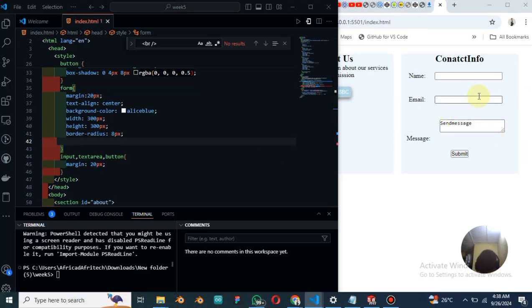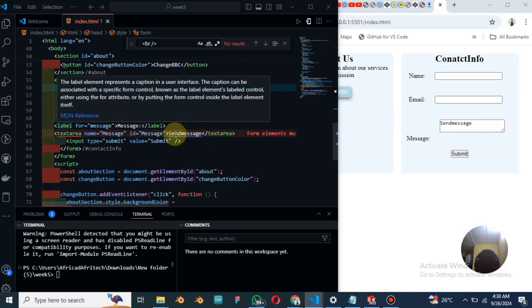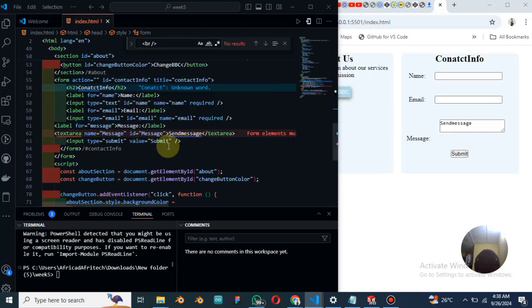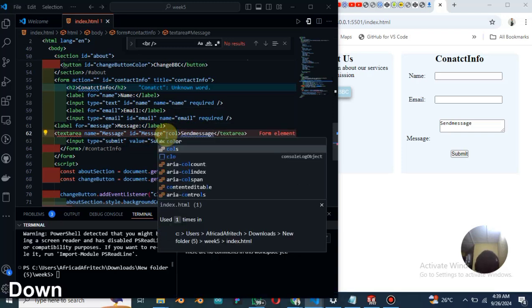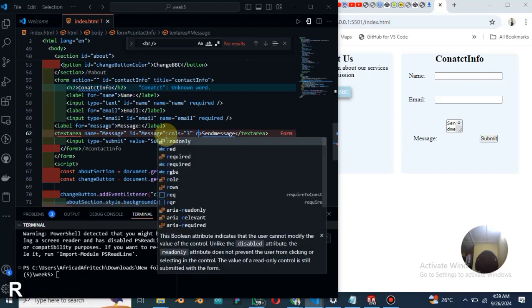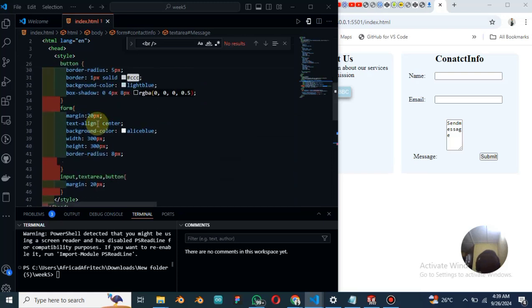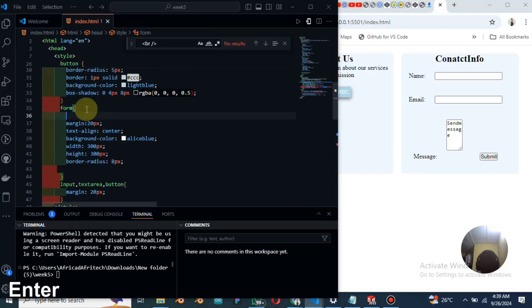Now that we have this, I don't know why this message is not aligning. Okay, let me check. Label. Okay, we didn't add a column and a row. Can I say let this be 3 and row. So we need to add a display type for the form.